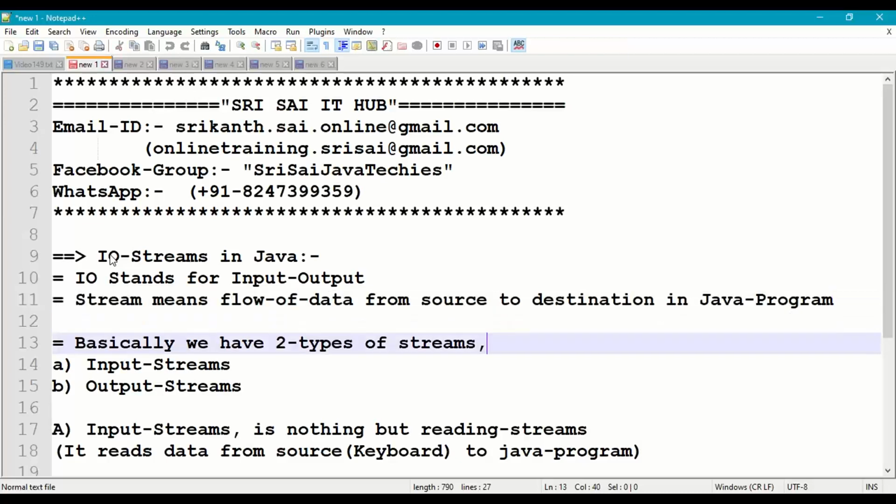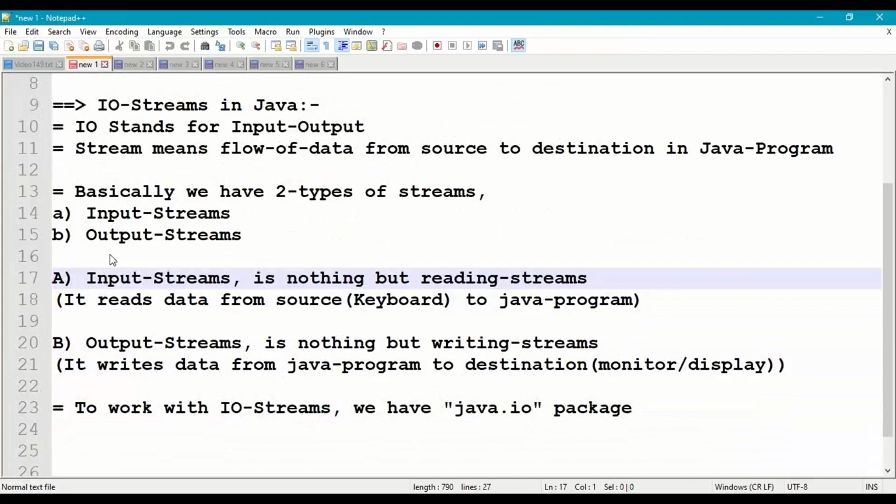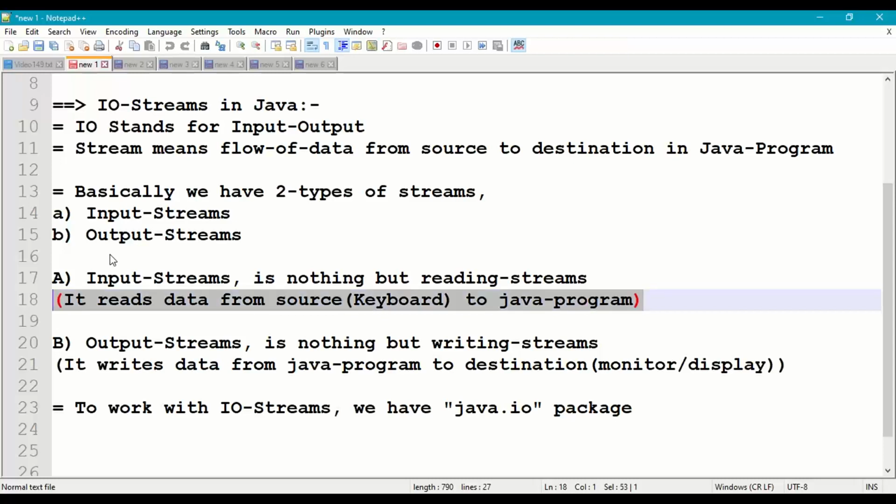Coming to different types of streams available in Java, basically we have two types of streams in Java programming. First one, input stream. Second one, output stream. So what is input stream? Input stream is nothing but reading stream. It is used to read the data from source to Java program. And generally the source is keyboard. We are going to read the data from keyboard into the Java program.